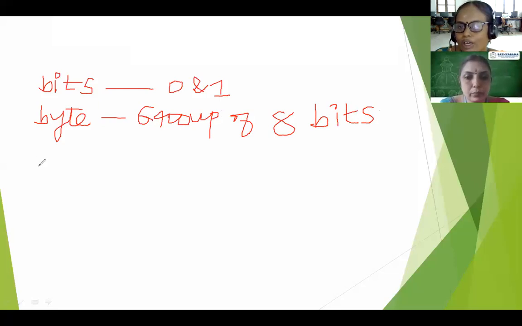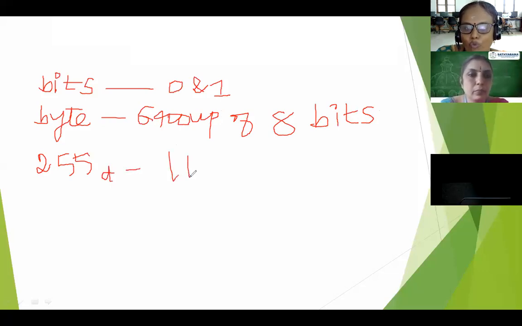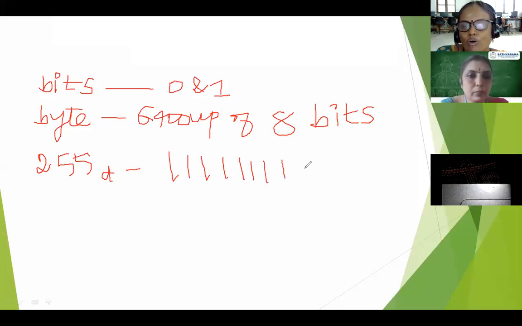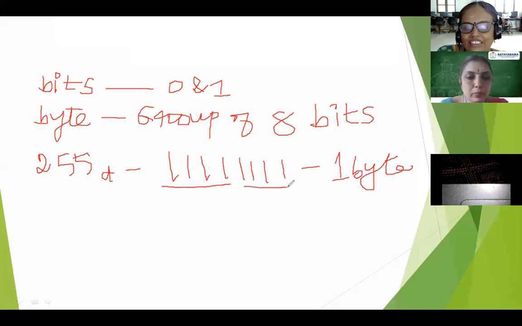We all know the decimal number, how we represent it in binary. When you take 255 in decimal, the maximum value will be 1 1 1 1 1 1 1 1. So how many bytes is it, ma? 1 byte, because we have 8 bits. Am I correct or not? 8 bits are there, so that will be a byte. And you all know 2 bytes is a word. But you have to remember why I am teaching that now.